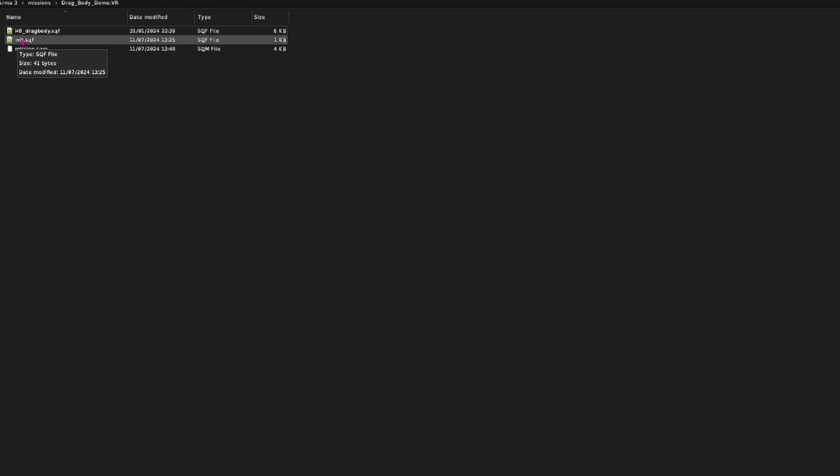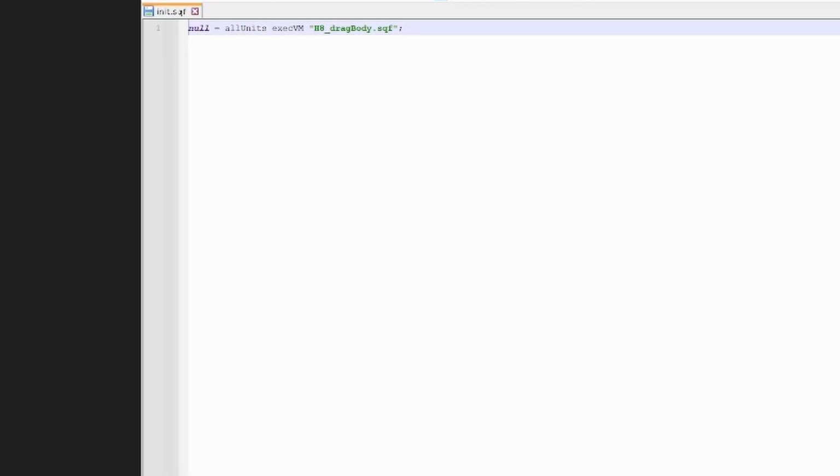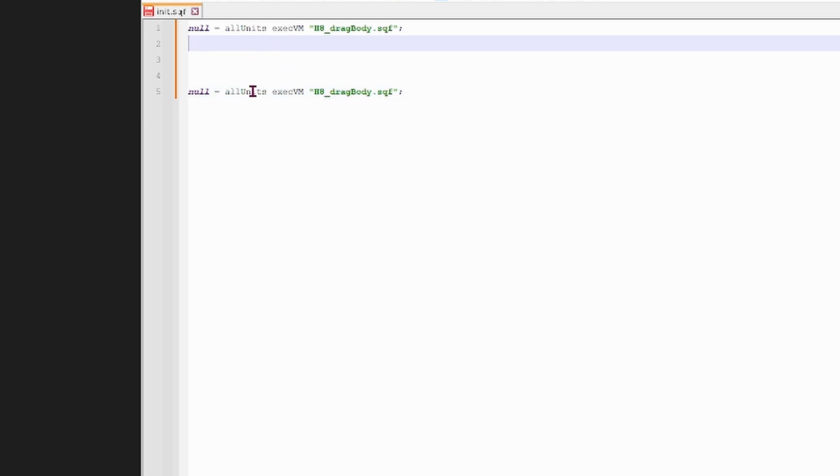So if we open up the init first, you can see it's just literally one line, and all it's doing is saying when the init file fires, when the mission starts, fire this SQF file. Now you might have an init file already. If you do, and you've got other things in your init, all you've got to do is copy this line and then paste it in underneath whatever else you've got going on.